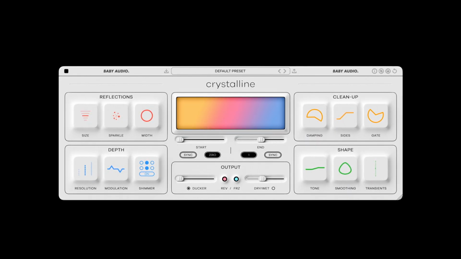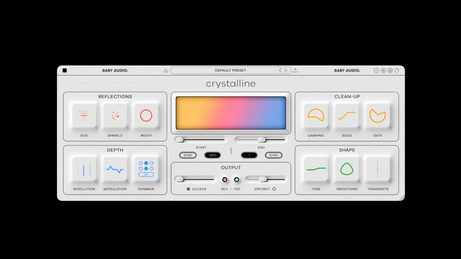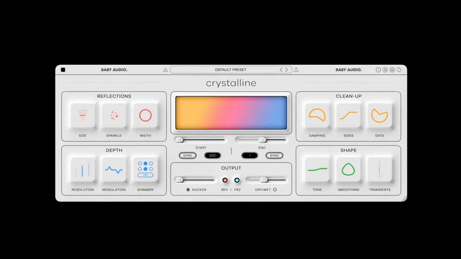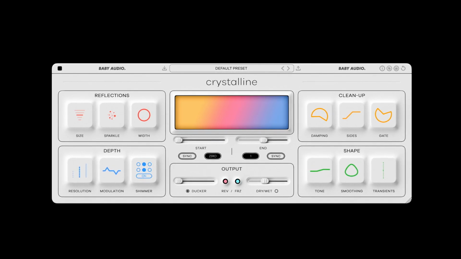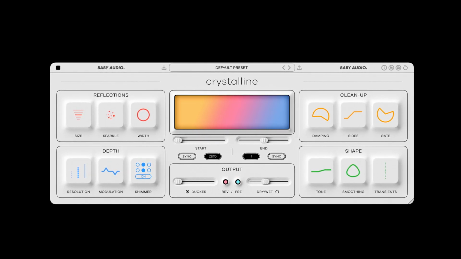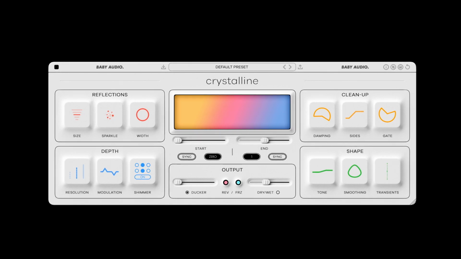So let's talk about Baby Audio. Baby Audio has released a new plugin called Crystalline. Now Crystalline is a reverb plugin, an algorithmic reverb plugin to be precise. So let's take a quick look at what it has to offer.